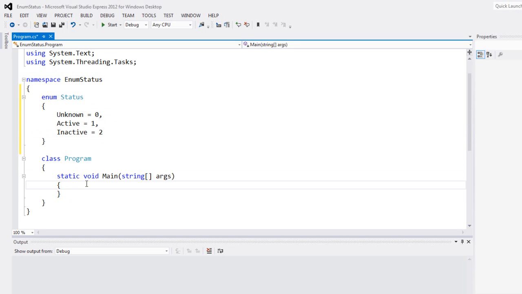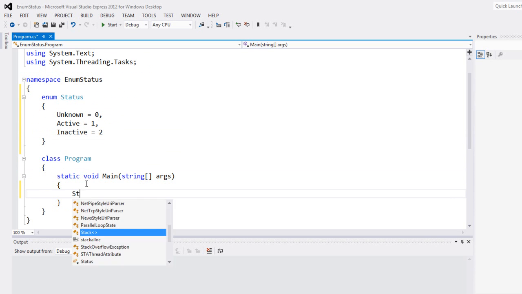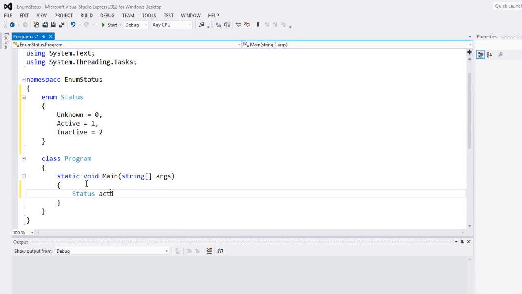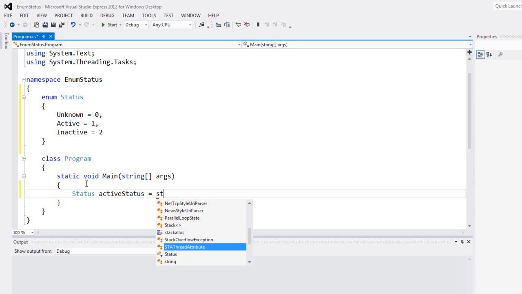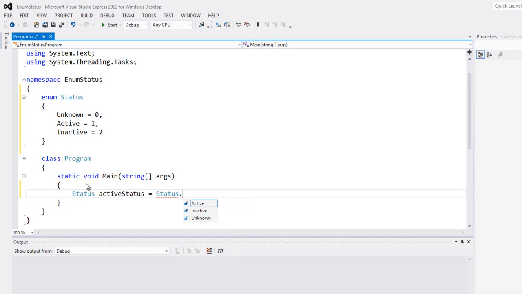In the main method, let's create an instance of the status enumeration. Status active status equals status dot active. Now, active is equal to 1, and we want to capture 1. So let's say int, and we'll call it int status, is equal to active status. But we need to return the integer value, not the word active. So we will typecast it as an int.